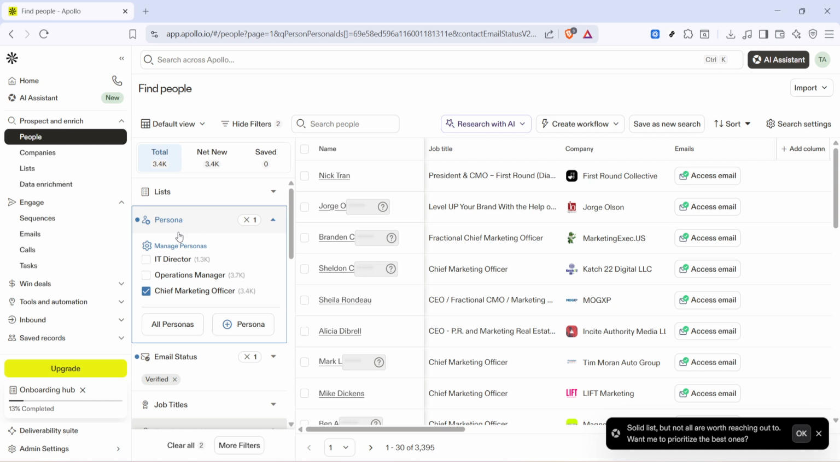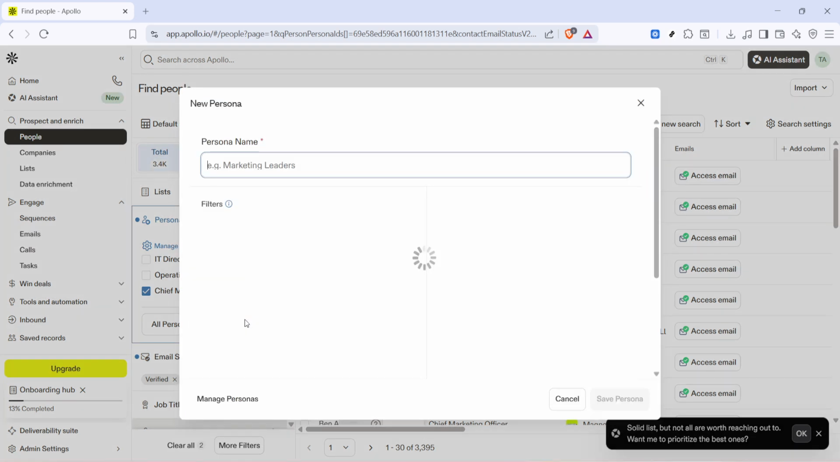Choose the Persona section. Personas in Apollo are reusable bundles of filters you can save once and apply anytime, so you don't have to rebuild your criteria for every new search. Select the plus icon to add a new persona. Think of this as naming a recipe you'll reach for again and again.